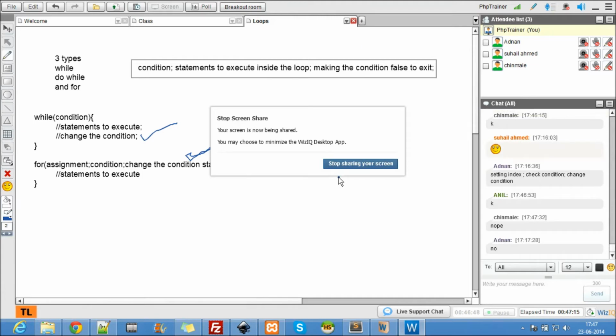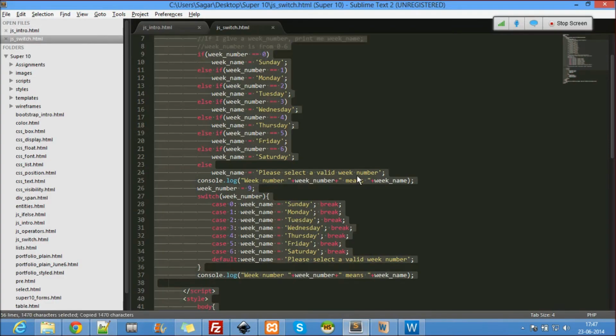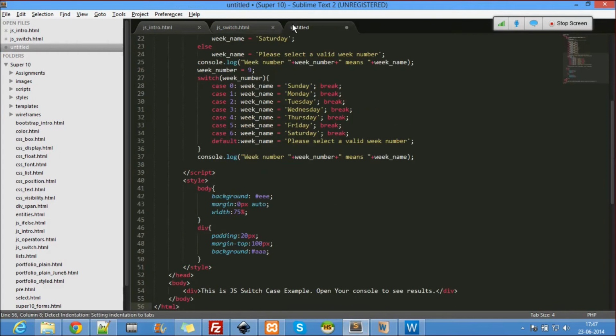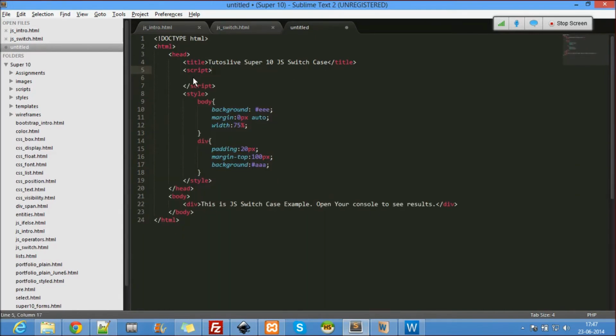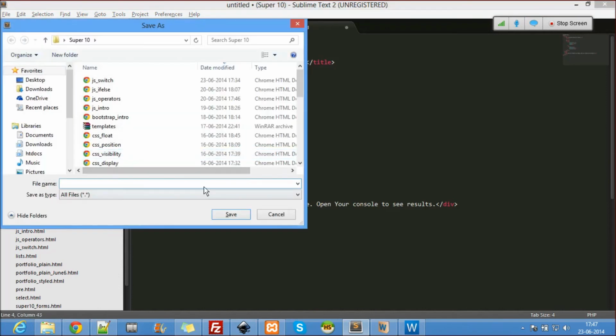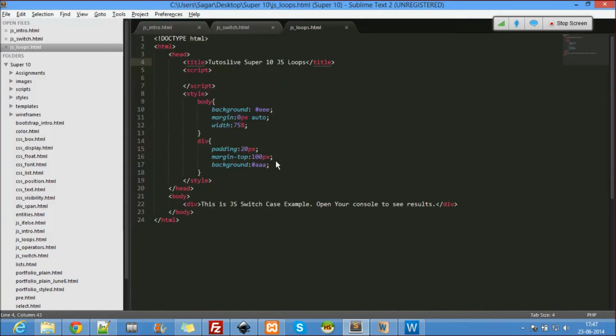Let me copy this and paste it in a new file. Remove everything here. The file name is super10, js_loops.html. This is the JS loops example. Open your console to see the results.